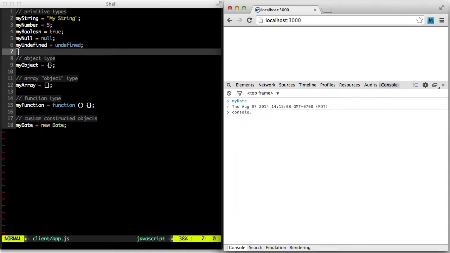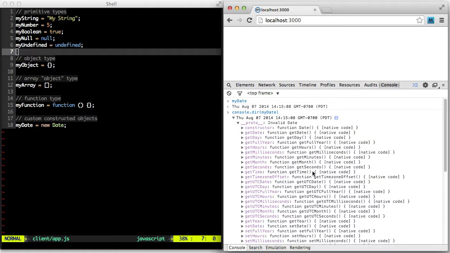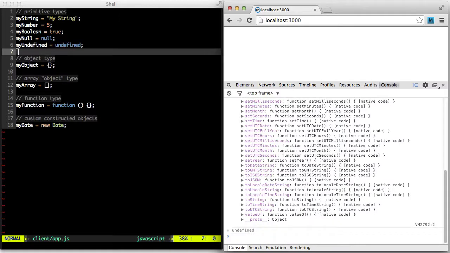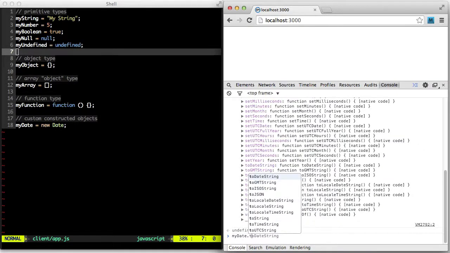So let's take a look at this object and drill into it. And notice it has properties, and it has a prototype property, which points up to the date prototype. And so we have some methods available to dates that we don't have on other objects.